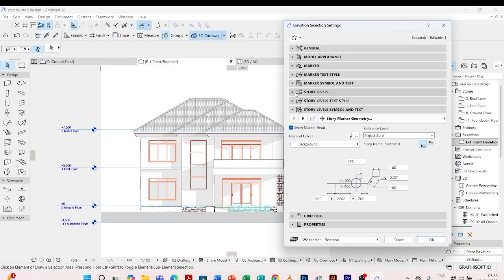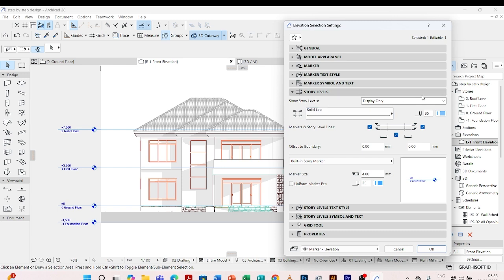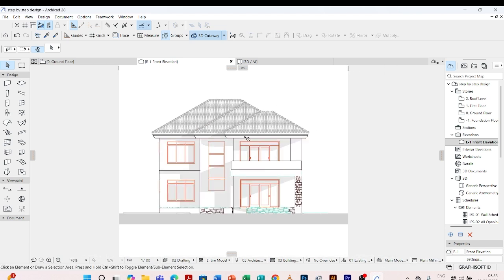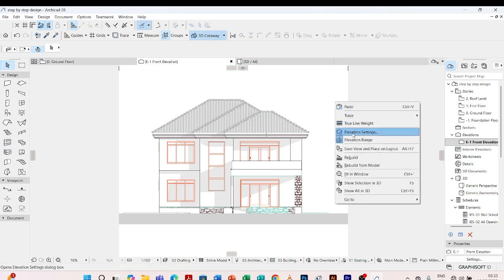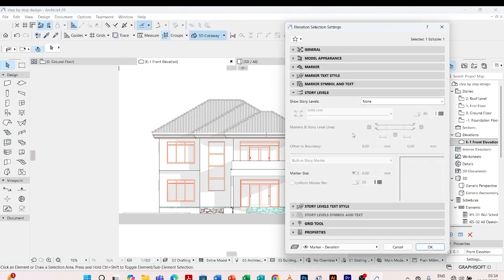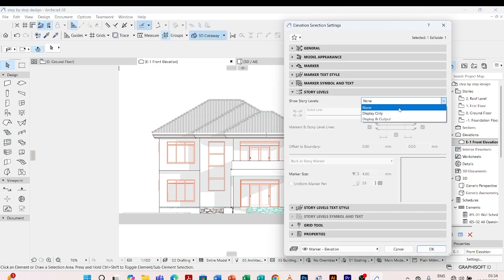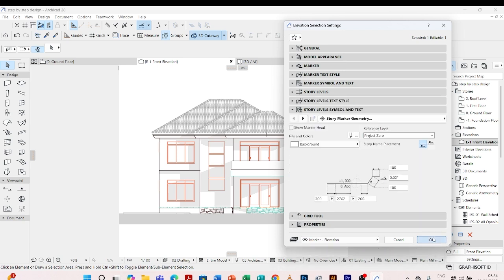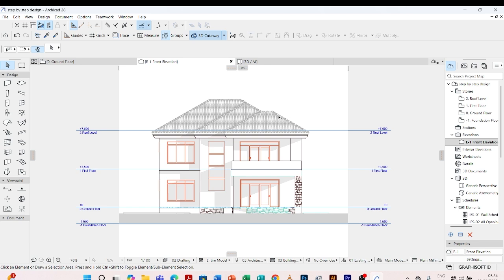Then if I don't want to show the story levels, I click on that, then I drop here, I say none, so my story levels will disappear. So I'll have my elevations like this, but we need to show them. So I'll go back to elevation settings, display my levels, then say OK. I'll have my story lines shown in my elevations.